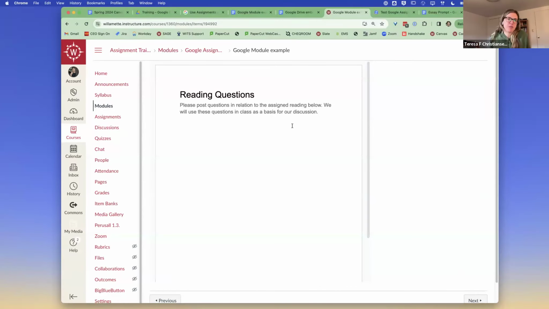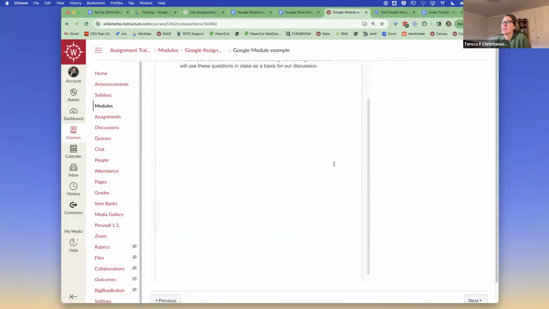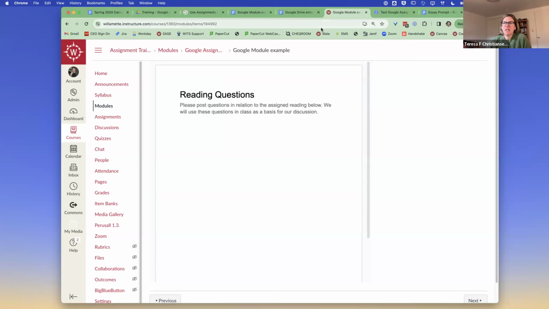And this is another example of how you could use it. Reading questions: Please post questions in relation to the assigned reading below. We'll use these questions in class as a basis for our discussion. So you could assign your students to write questions here, and then everyone can see them, and you can use it as a way to discuss. You could also do that in a discussion tool in Canvas, but it's a nice collaborative document where people can use the suggestion feature and comment feature. So that's just how you would embed it in a module rather than in a page. So you have those two options there.